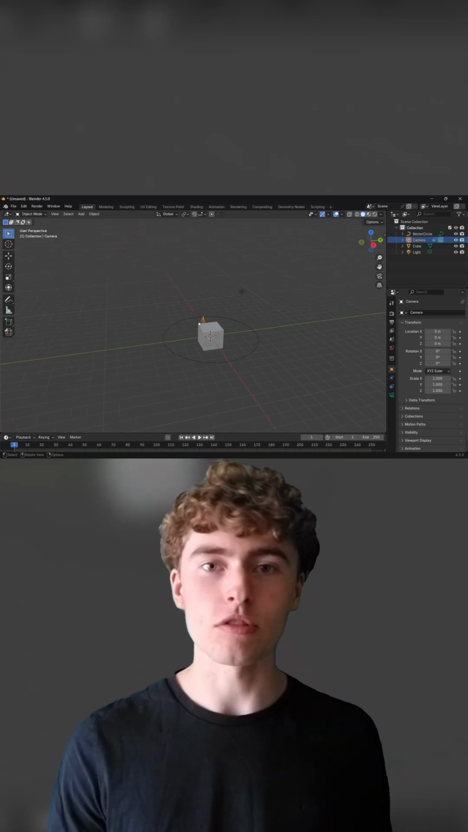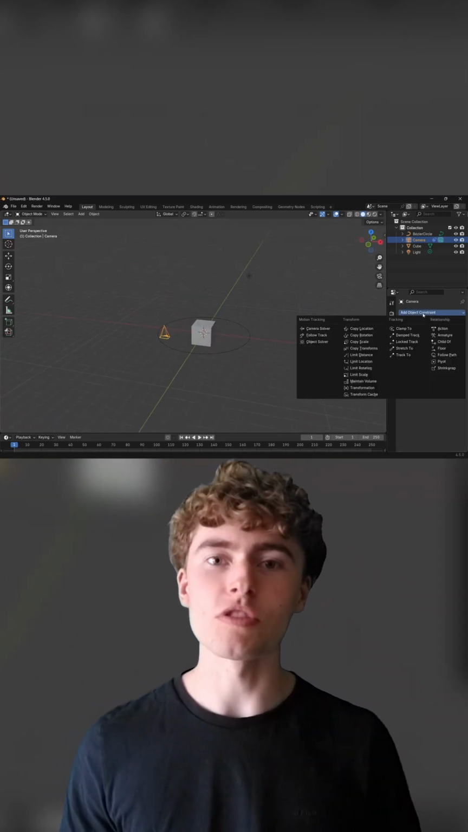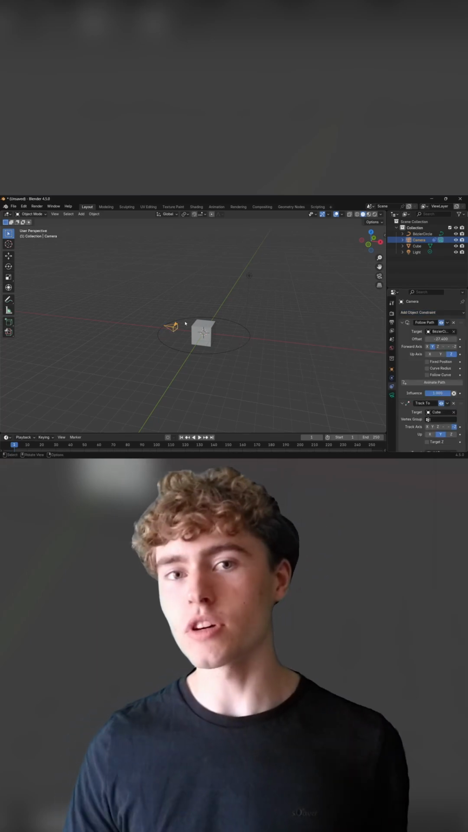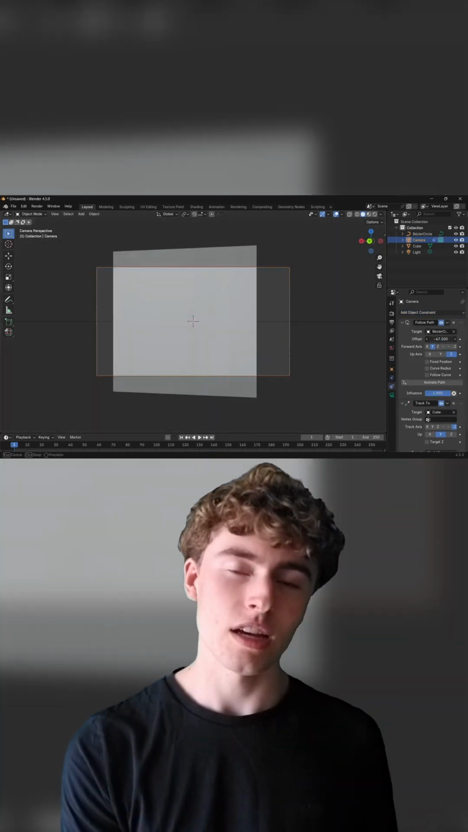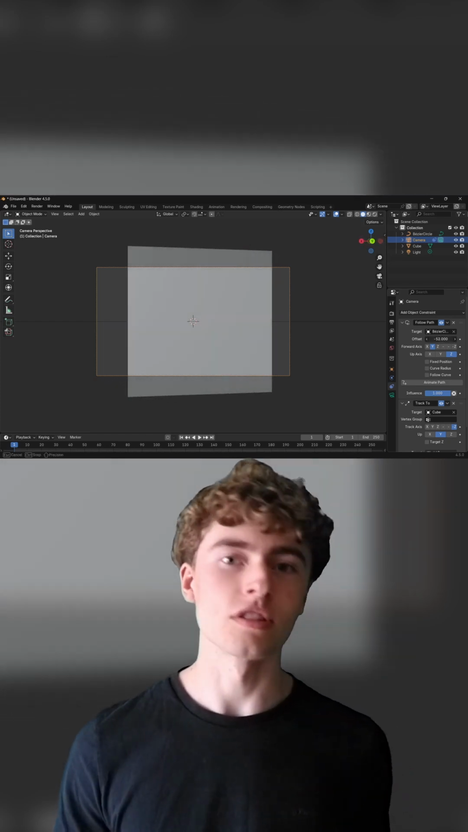Now I can go back to the constraint panel and add in a track to constraint. And I will select our desired object. Now you can see, if we move the offset, it's already working. But it's not the result which I want, because it's way too close and I don't like the angle.